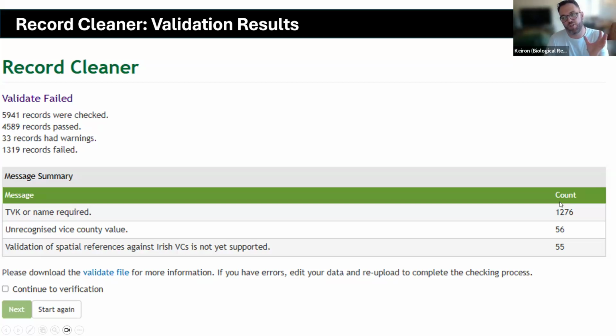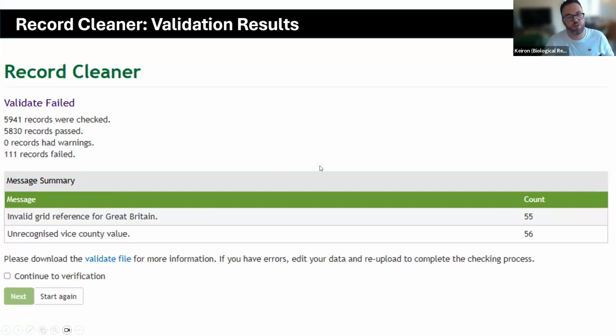So if you want to then look at the verification rules, you need to go back into your data and fix these problems. Now, because I can see that there's a lot here that just didn't have a name, I'm actually going to rerun my validation process. But instead of using the common name, I'm going to use the scientific name. And when I do that, I get quite a different result. So this time, 5,830 of my records passed. So it's got rid of all those ones that just had a blank in the common name.